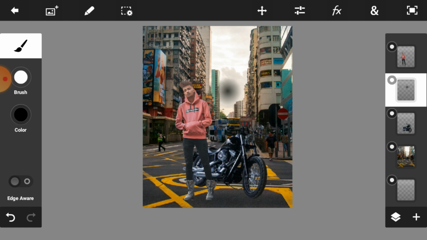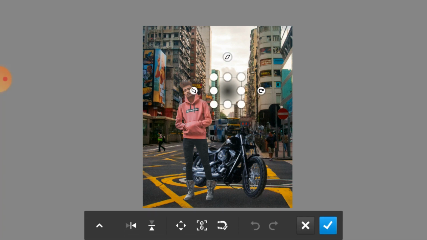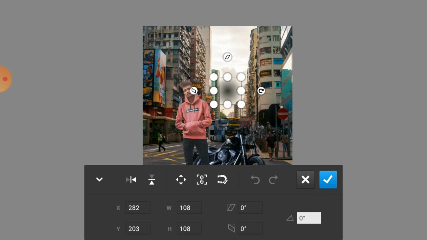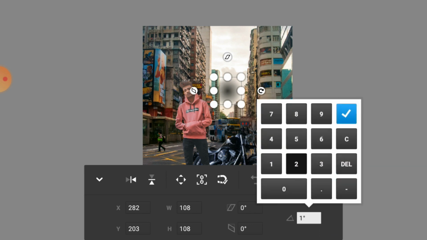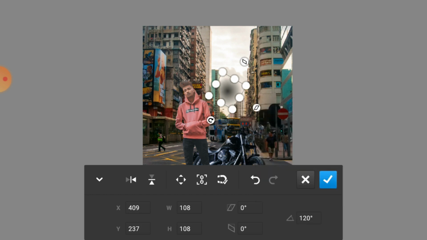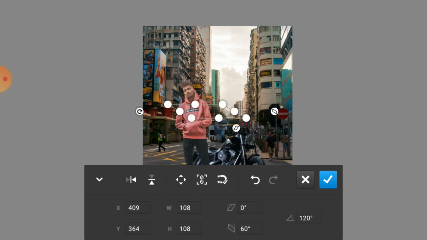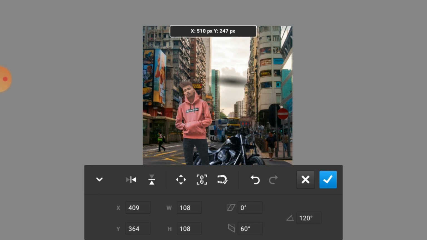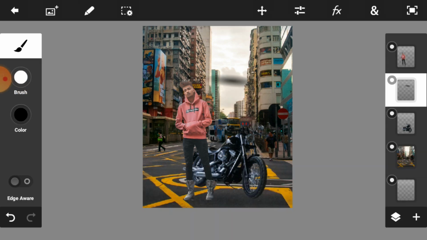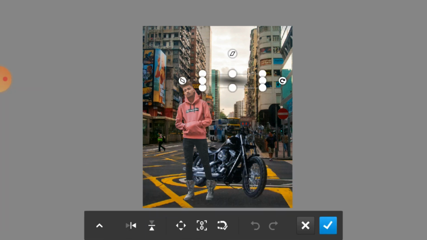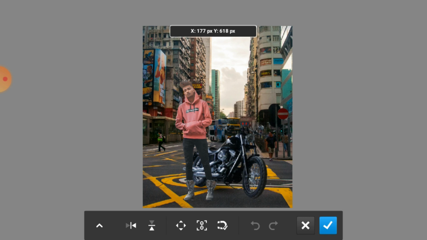Now we are going to adjust the brush size. This is very simple. Just click on the plus icon and click on the arrow icon, and now we adjust the size of the brush. First we set the angle to 120 degrees, and then we make the height angle 60 degrees, then press the right icon. You can see that your brush looks like a flat image. Now we are going to place this on our bike image first. We are going to make the shadow of our bike.